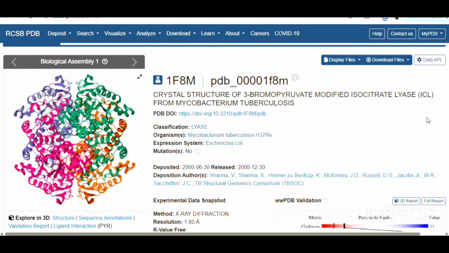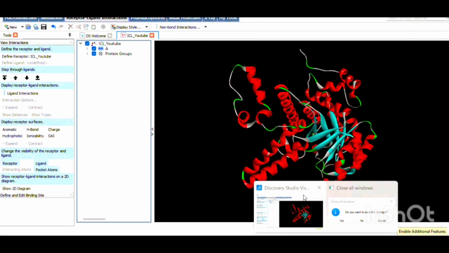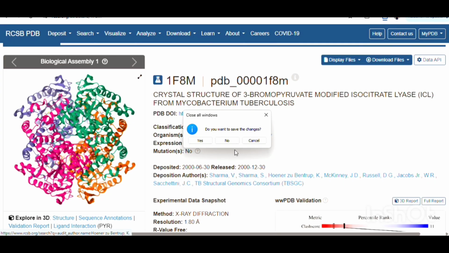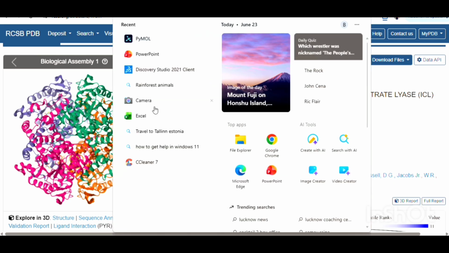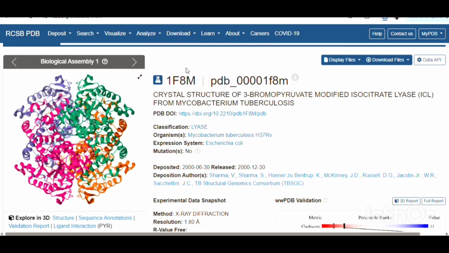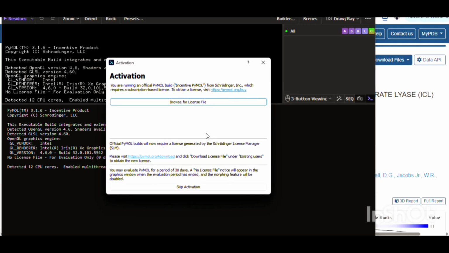in PyMOL, and we will align them. We'll align our predicted structure with this PDB ID structure. So we'll again open PyMOL, but first we need to close the Discovery Studio tab because the computer becomes slow if you work on many software at once. So after closing Discovery Studio, we'll again go to PyMOL. Please take notes from here.